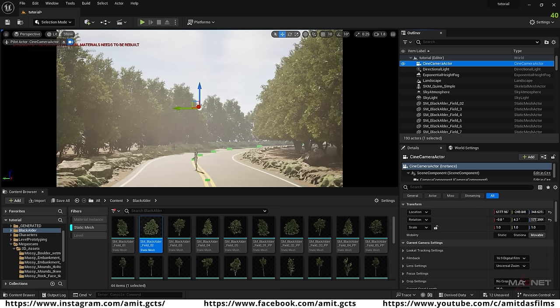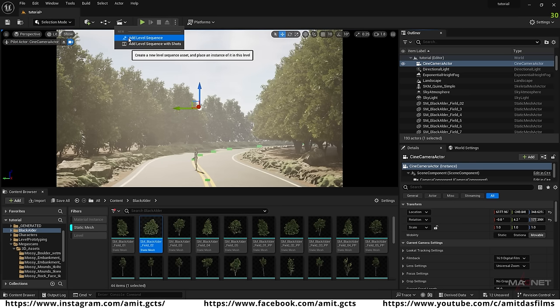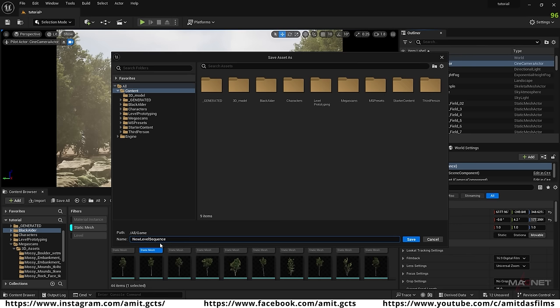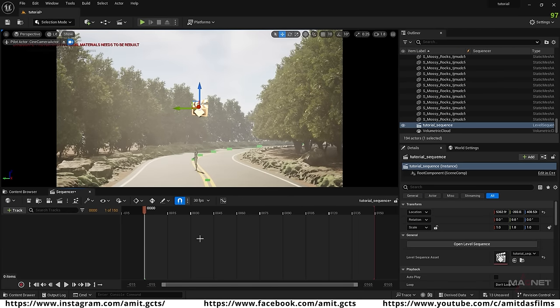Okay, just like that. And then also we're going to create a sequence for our scene. So we go to the sequence tab here and click on this add level sequence. And maybe we can also change our sequence name. So maybe we name this as tutorial sequence and then we just click on this save. So this is our sequence.